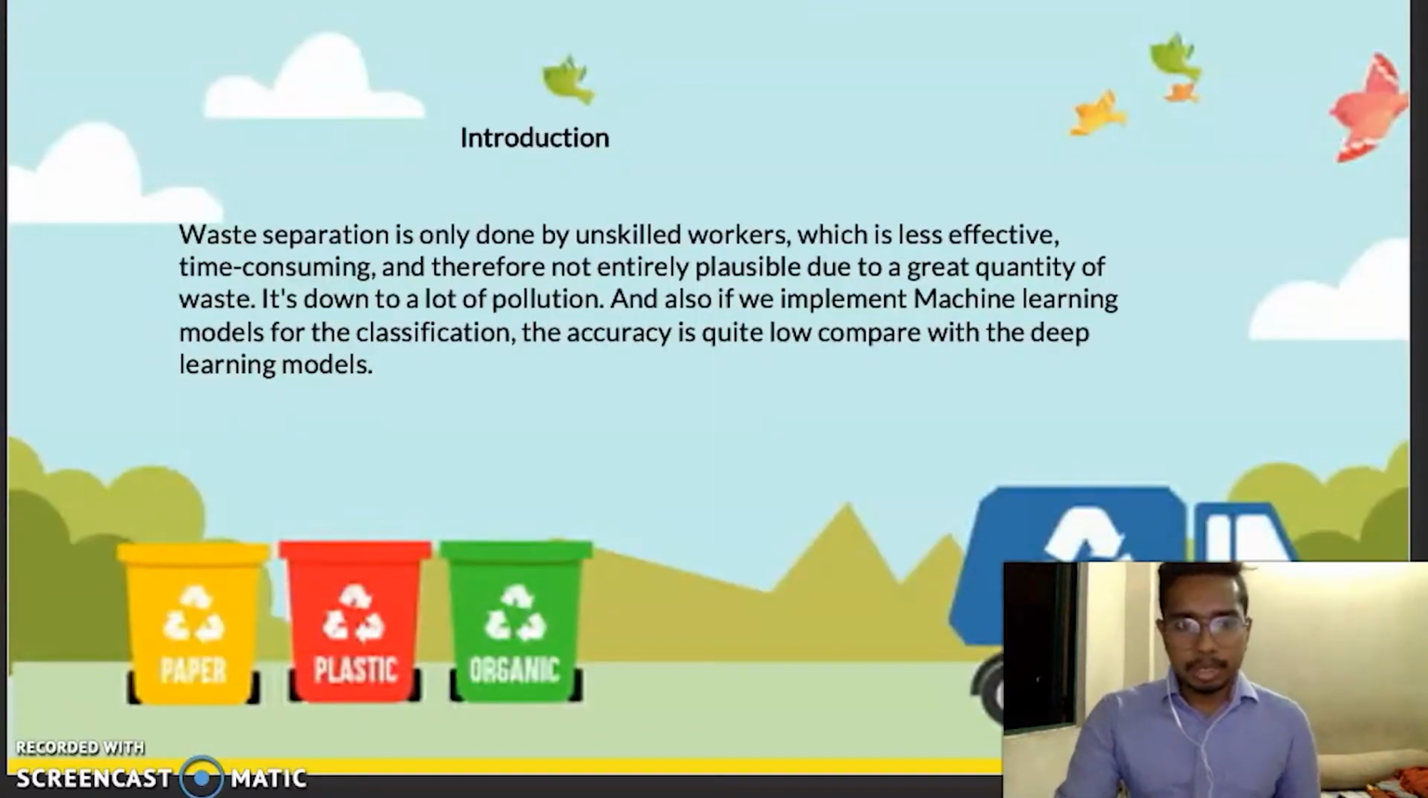Let's talk about the introduction part. Waste separation or waste classification is currently done only by unskilled workers, which is less effective and time consuming, and therefore hardly possible due to the great quantity of waste. It takes a lot of time, and it also causes pollution to the air. If we implement a machine learning algorithm, we have seen in our FYP1 that machine learning algorithms do not give that much accuracy. For classification, deep learning is quite good because CNN gave good accuracy. So if we implement a deep learning method for this project, we can get a good approach, a good accuracy, and a good model.